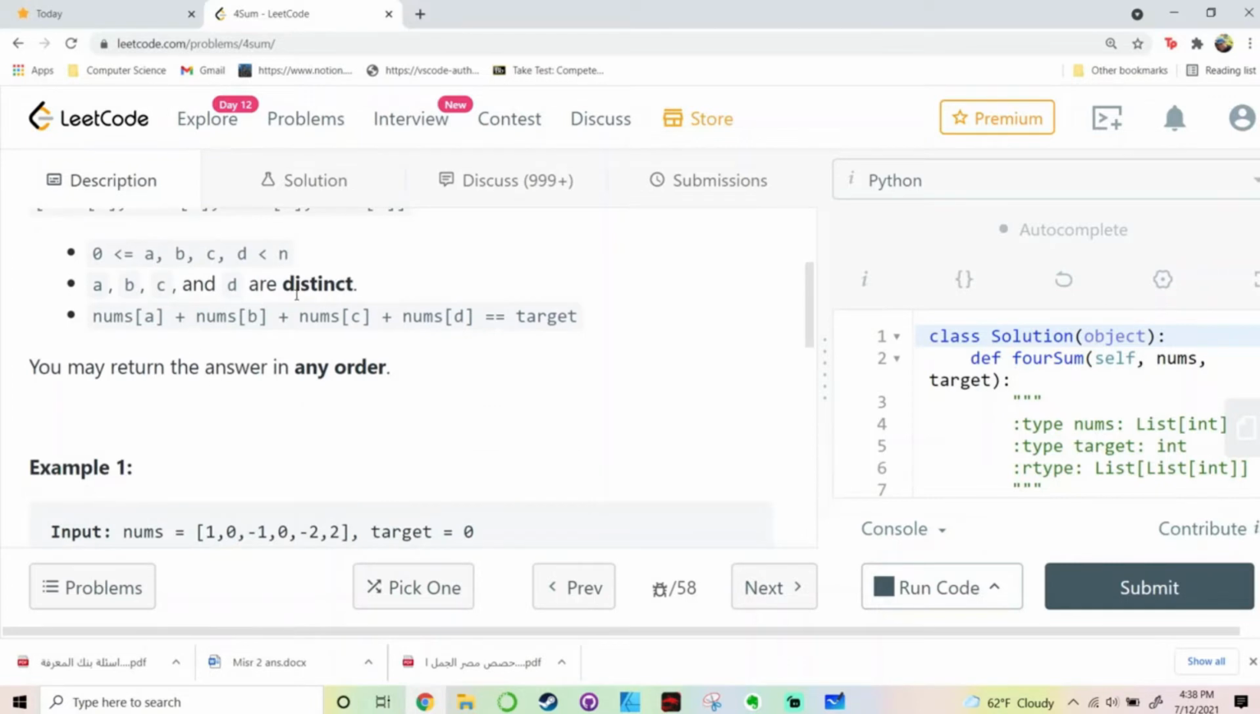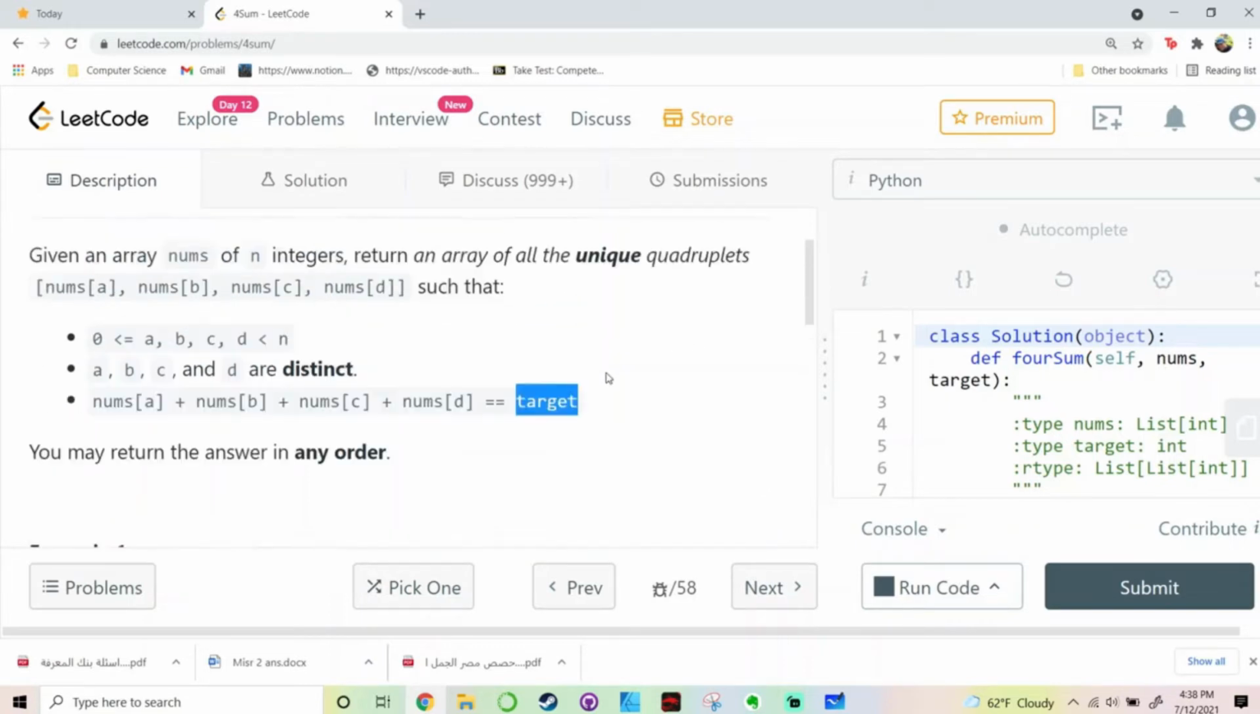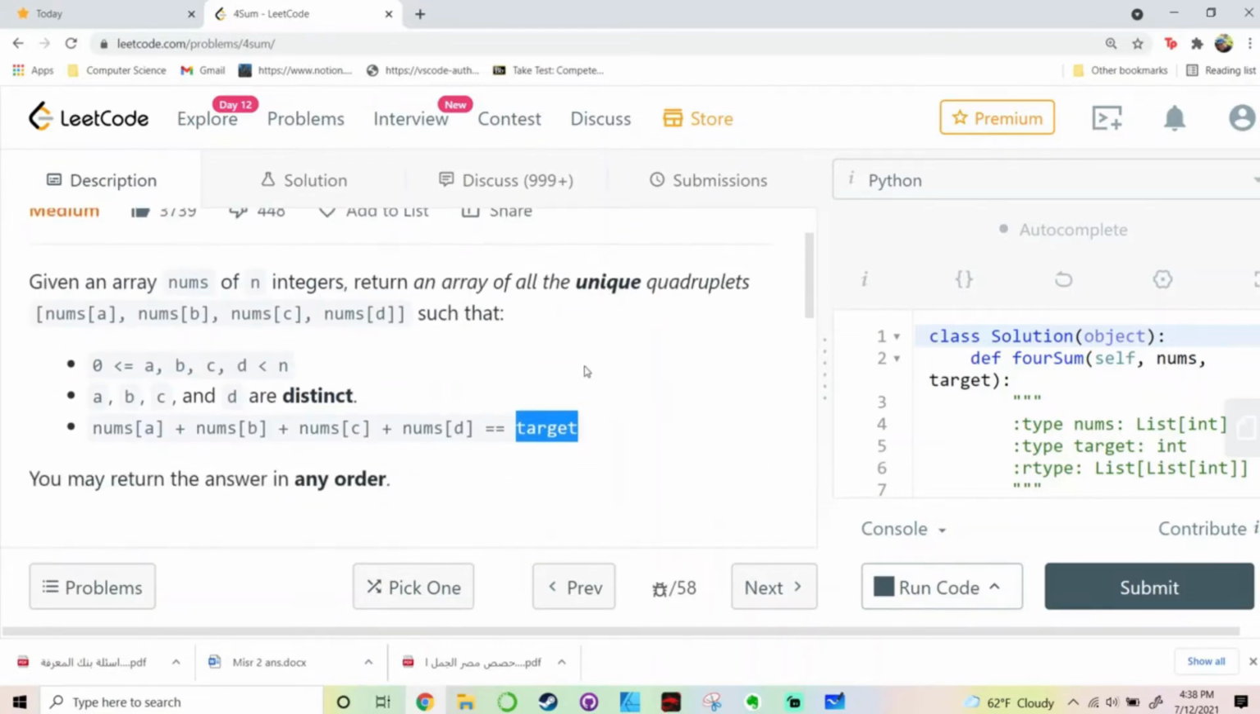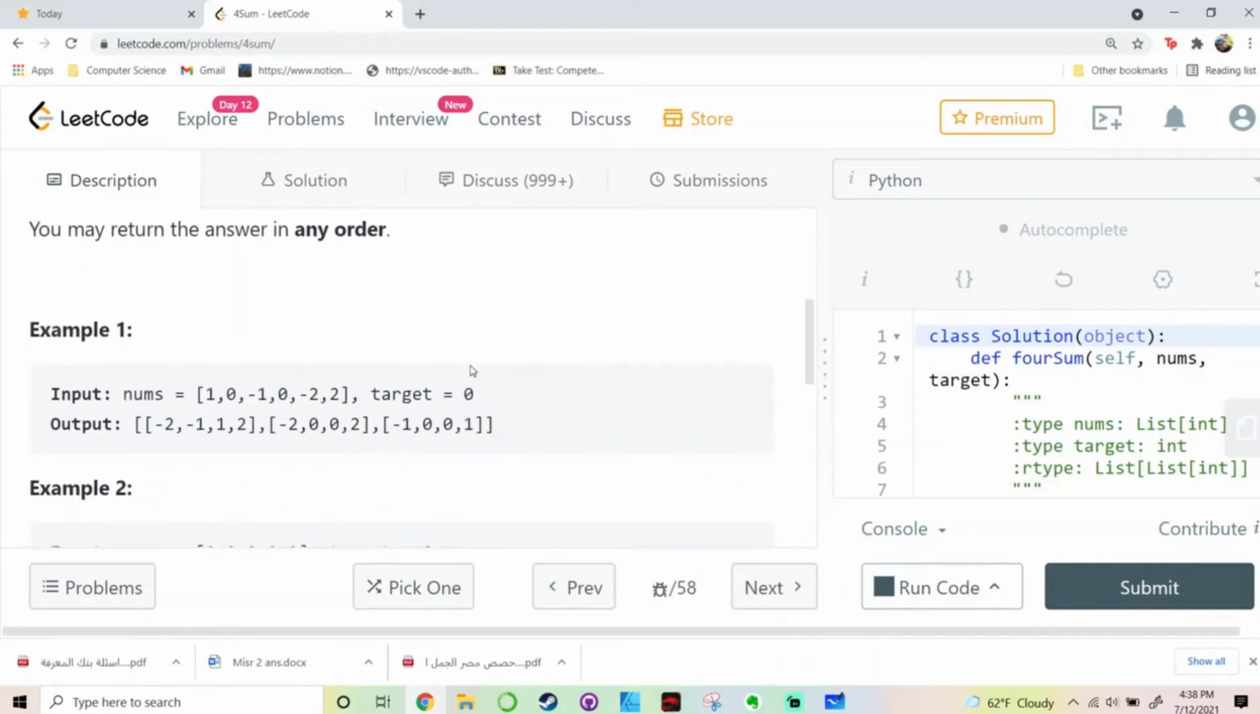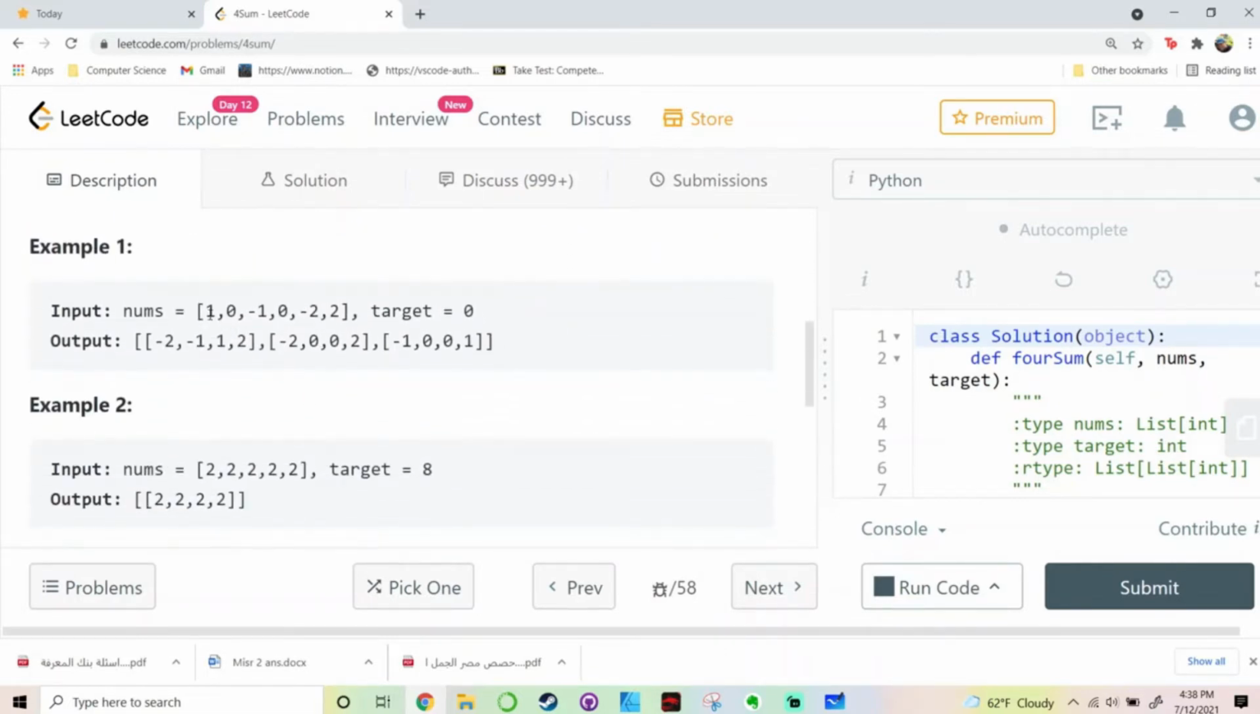Now, A, B, C, and D are distinct, so they have to be different. And they have to make up the target value. So the input is going to be an array and a target value. So there we go. We have nums here and 0. Just by looking, you can see 3 quadruplets that add up to 0. -1, 0, 0, and 1 is indeed 0, and so are the others.